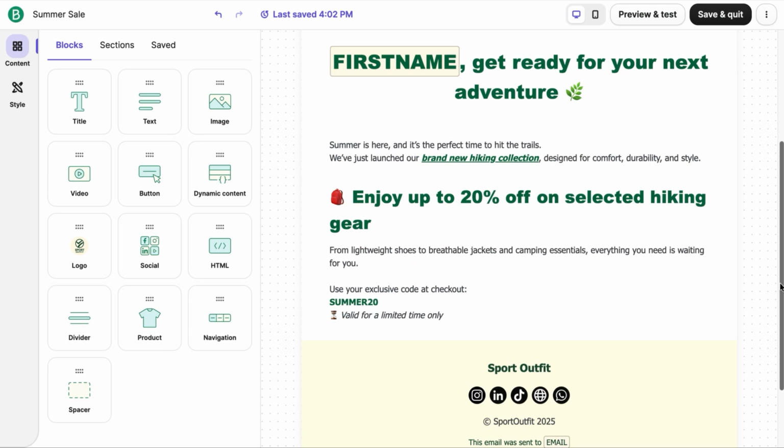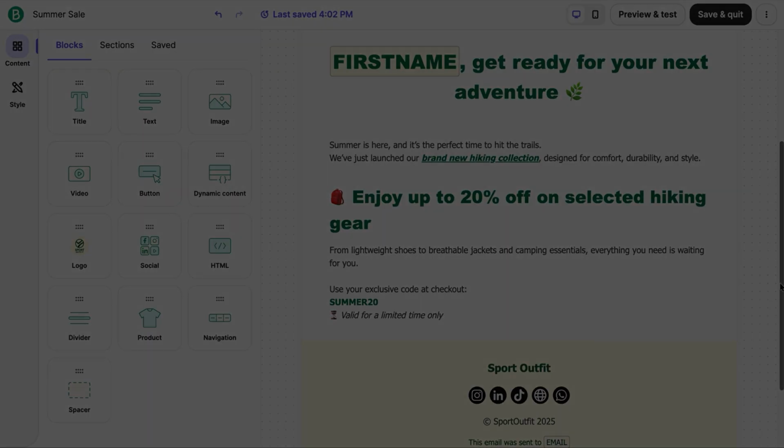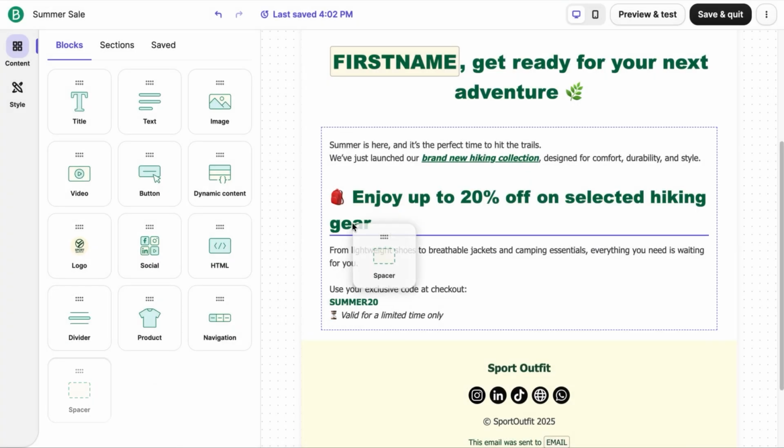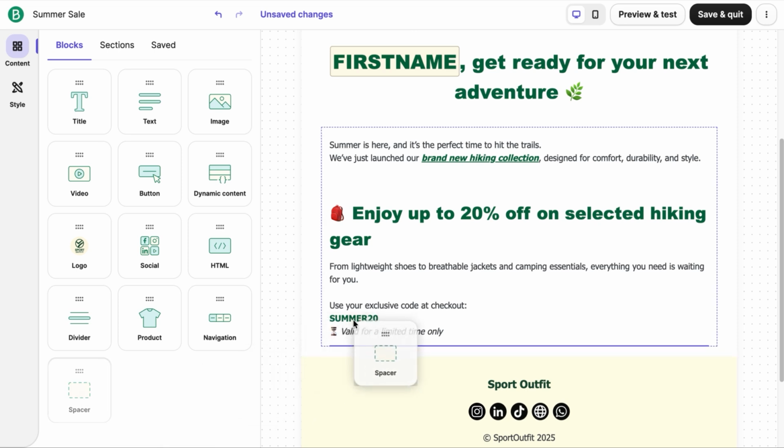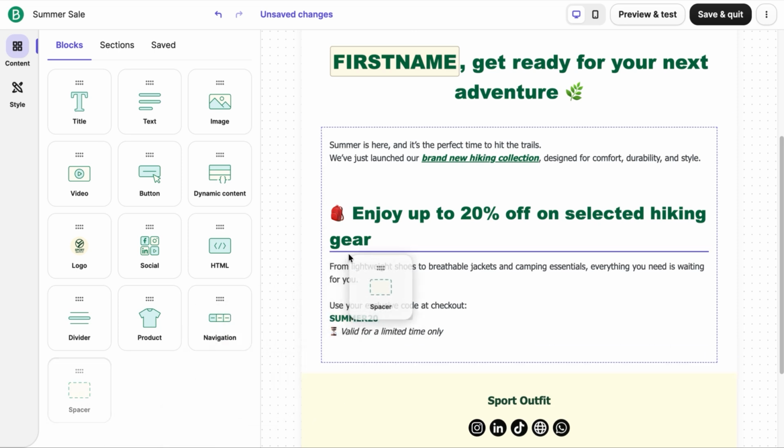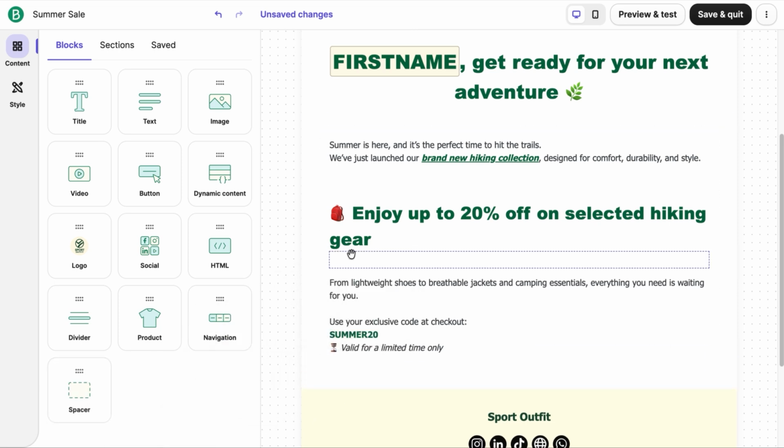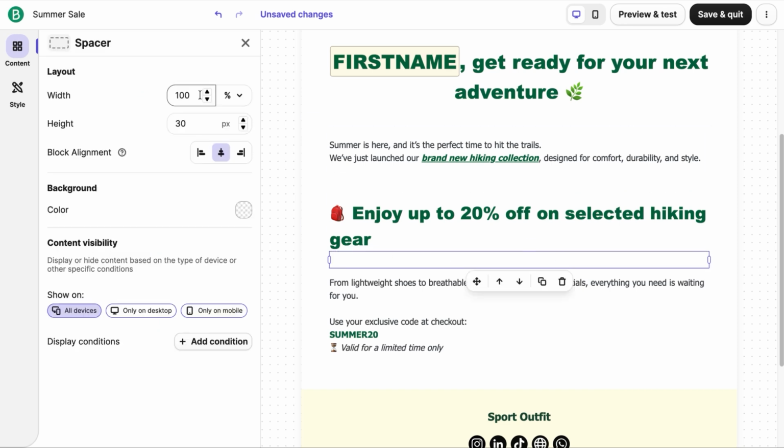Once your text is in place, let's talk about two small but powerful layout tools: spacers and dividers. A spacer block is invisible. It simply creates blank horizontal space between your content blocks. Use it to prevent things from feeling crowded. Adjust the height to control exactly how much space you need.